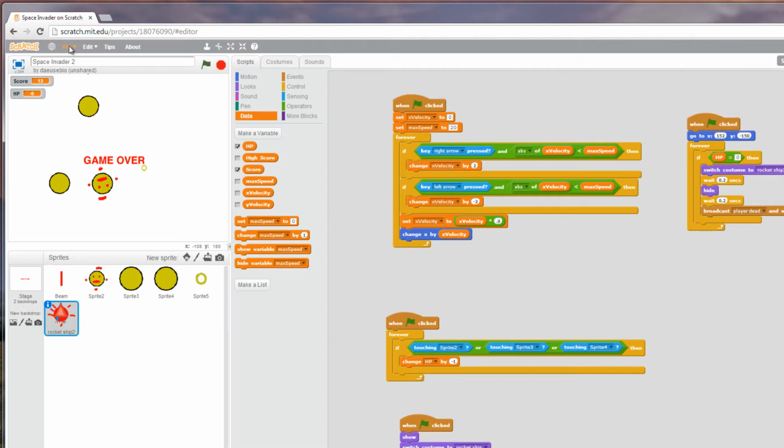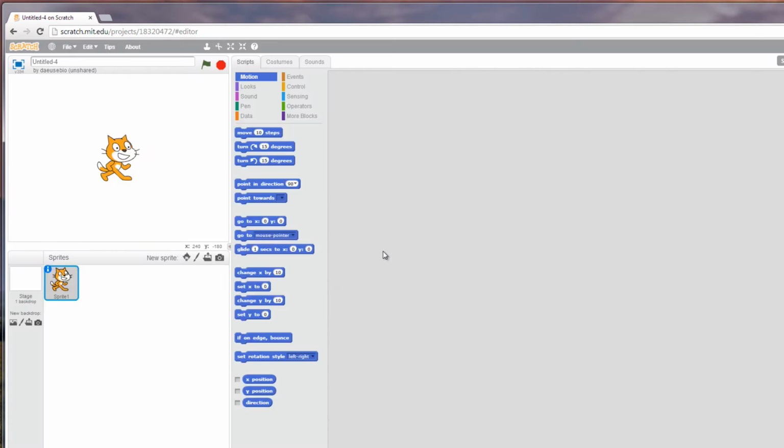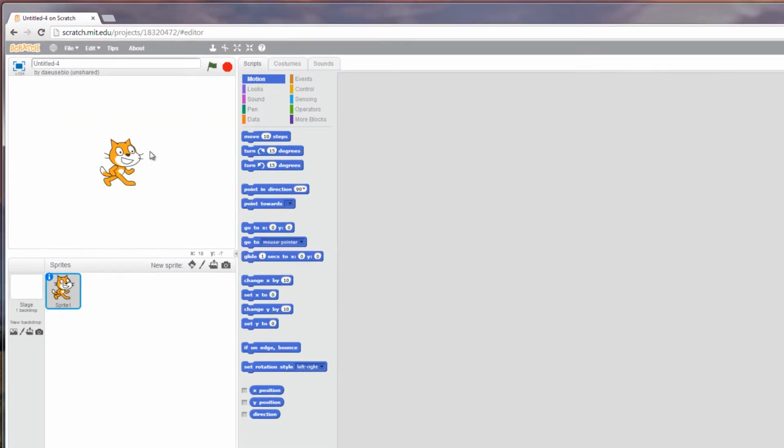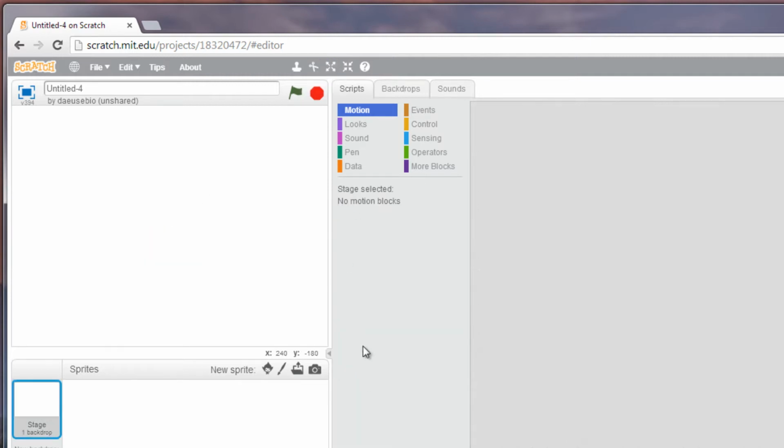So I'm going to start by creating a new file. And when you make a new file, you're introduced to your typical cat. I'm just going to select the cut tool or the delete tool up here and just delete the cat. I don't need the cat at all.